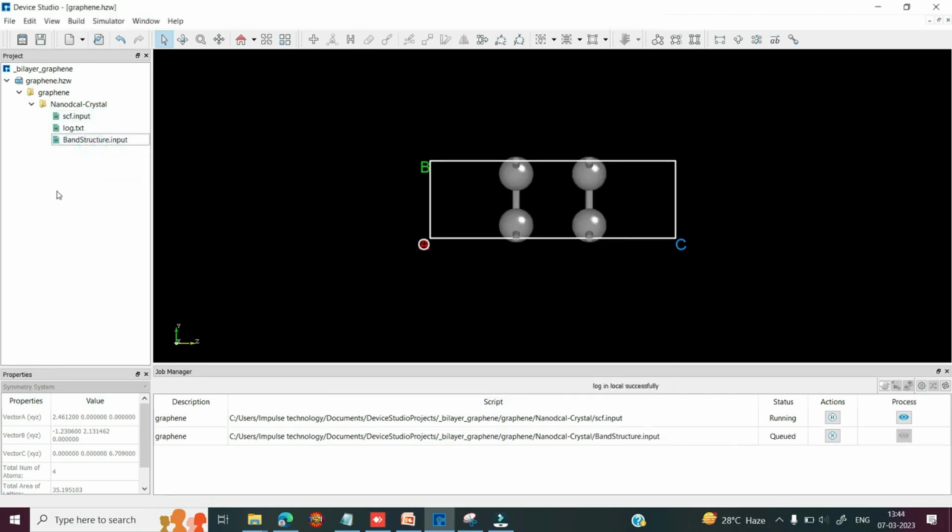So if you want to calculate the band energy for a double layer graphene under gate pressure, you can copy the project.